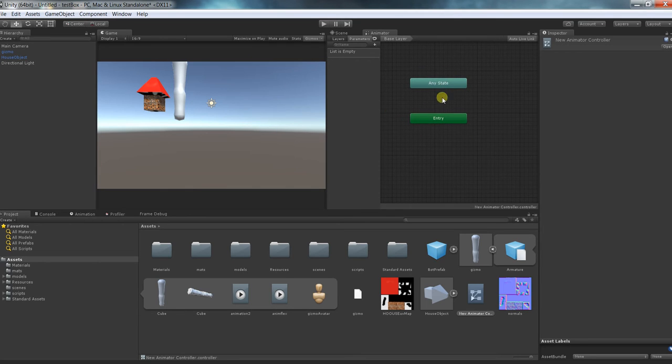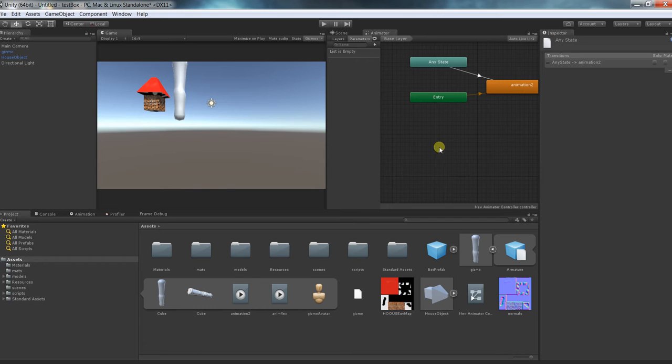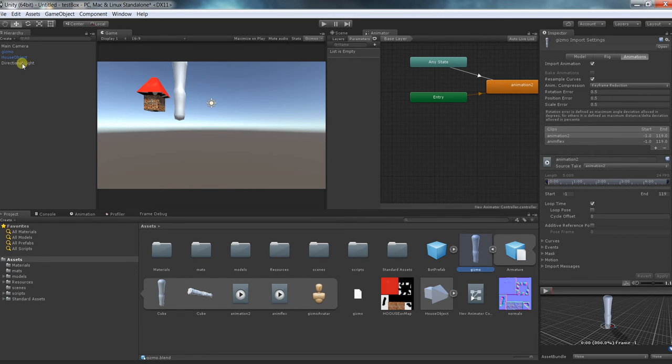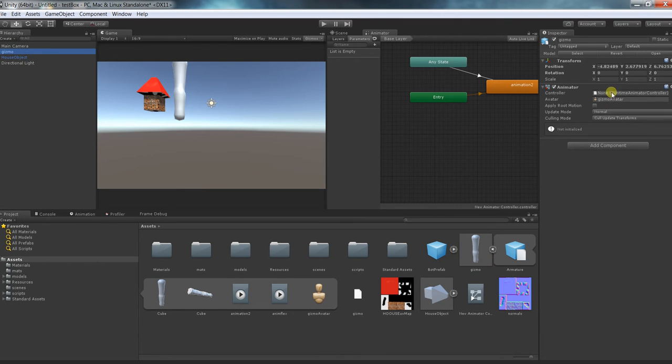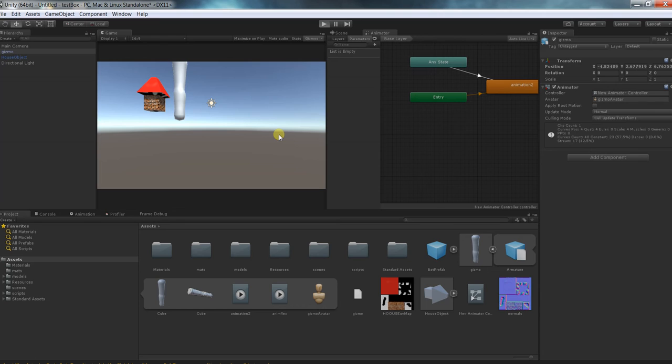Then, onto the object, which is down here, the gizmo guy, you see that there's a slot for an animator. We're going to just drag the animator that we created right there. Now, when we start the game, we see that first animation doing its thing. It's doing its thing. If we want to move from one animation to another, then you have to do that programmatically.